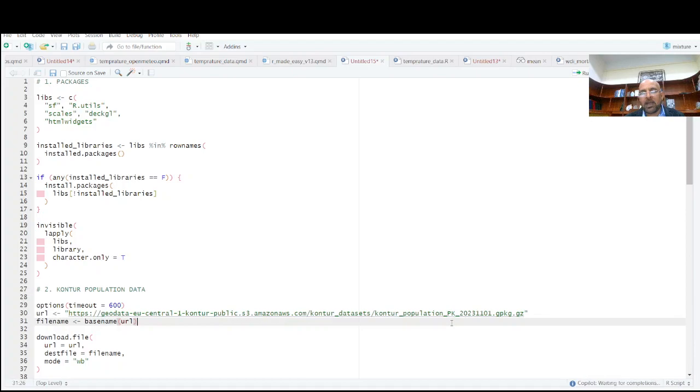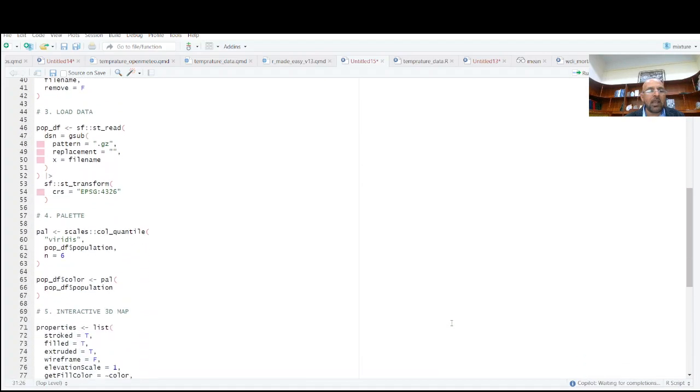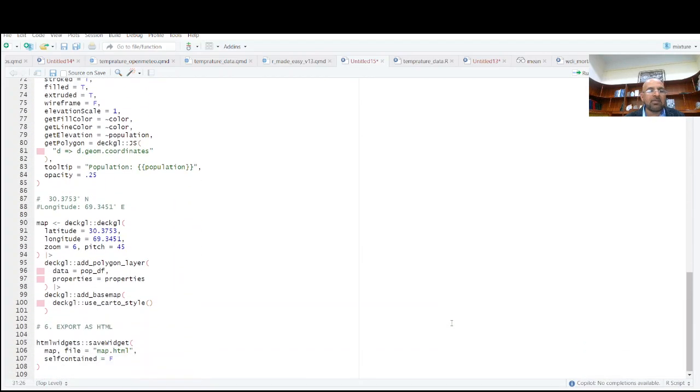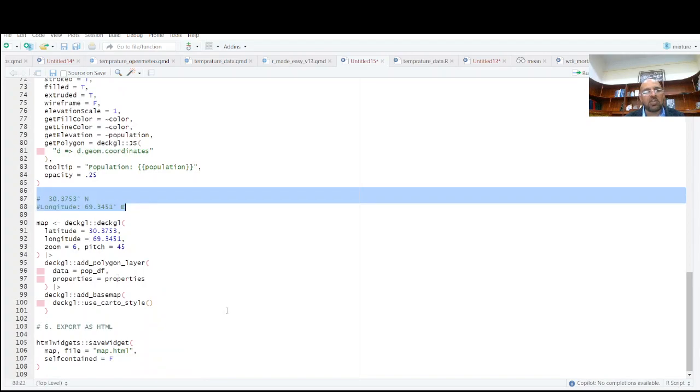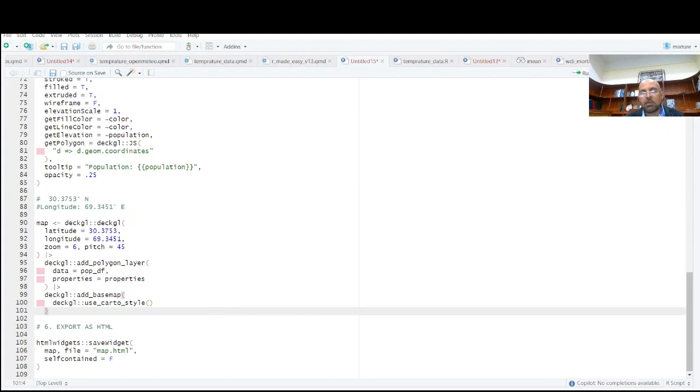I am using it for Pakistan, and you can use it for your own country. And I have just changed the latitude and longitude. Nothing else I have changed. And you have this beautiful graph, which you can see on your screen.